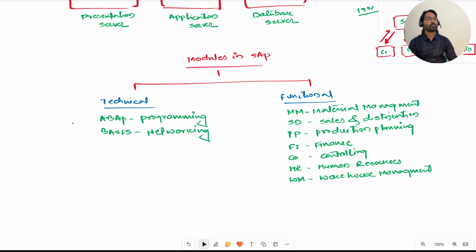MM is responsible for handling all purchase related activity. SD, sales and distribution, is responsible for handling all sales related activity. Similarly, PP is related to manufacturing. Finance is part of payments receivable and payments payable. Of course, if you do a purchase, you need to make a payment. If you do a sale, you need to receive the payment. Then comes controlling. The controlling is part of your finance only.